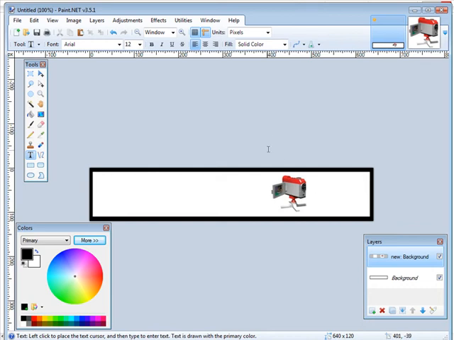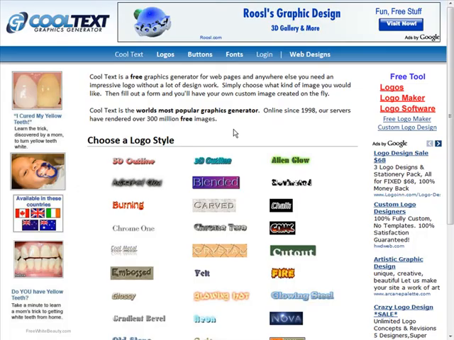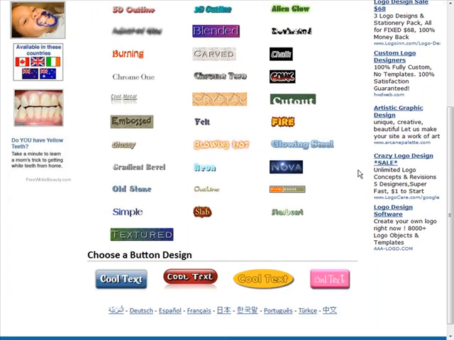Now, I'm going to show you quickly how to use Cool Text. Okay, so you go to coolText.com. This is what you see when you get in here. You can choose a logo style. You can use anything you want. I like to use outline. I click on that.